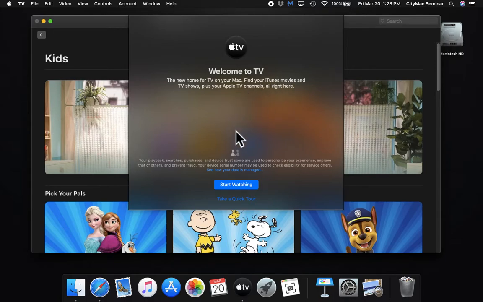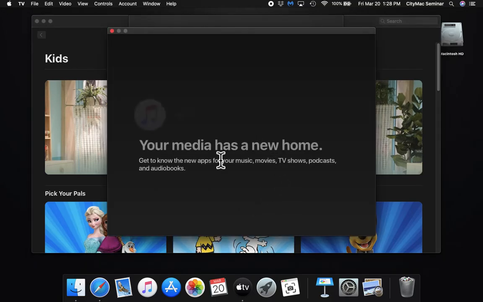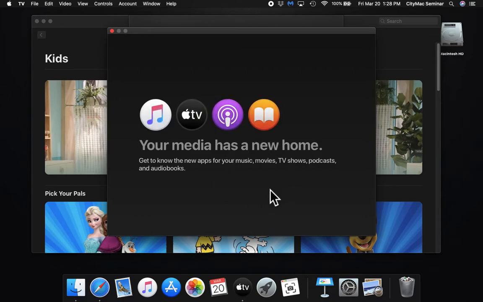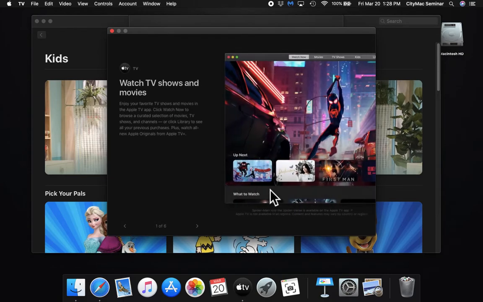When you first launch the Apple TV app, more than likely after you sign in, you will get a window that looks just like this, and you get some options. The very first one is Start Watching. It takes you directly to the application, which I'll show in just a moment or two. They also have a Take a Quick Tour option right below. Clicking on that gives you some information about the different content that's on here.